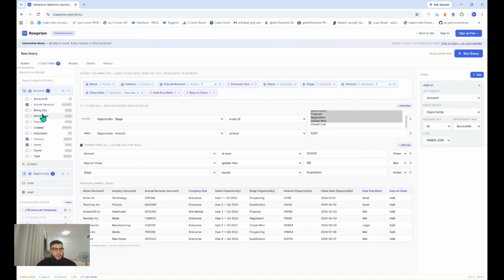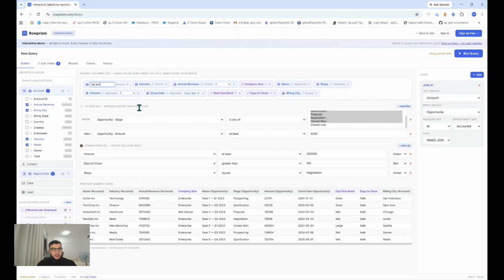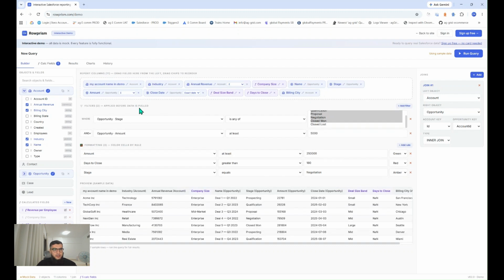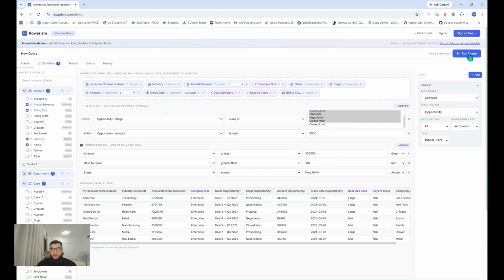I can drag columns here. I'm going to add billing city into here. I can rename this, so my account name in demo. Let's just name it that. And then I've got other objects, cases, leads. I can add all these fields onto here. I'll need to join them onto either the opportunity or account. And once that's done, I'll click run query.